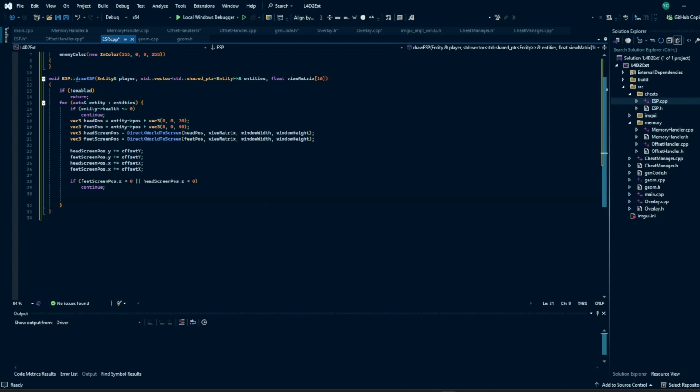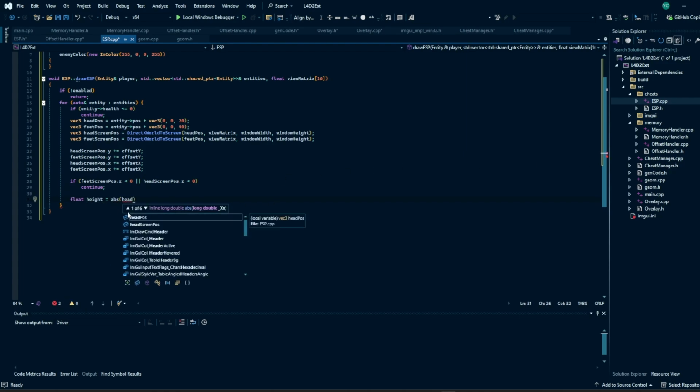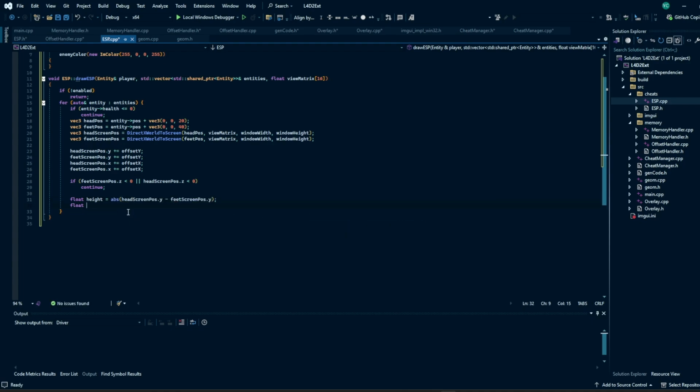After that, we're going to get the height of the player we're drawing, which should be the absolute value of head screen position dot y minus feet screen position dot y. And the width, I'm going to assume, is going to be height over 4, which is how thick the person is. I don't know how else to put it.